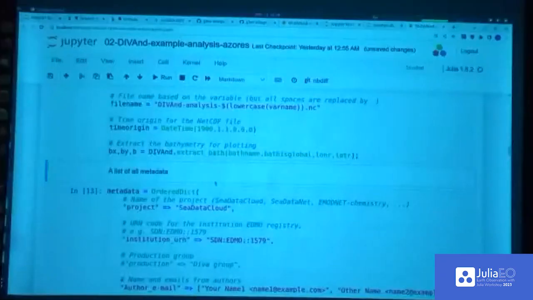Thank you. Welcome. Okay. So, but don't forget to execute all cells, because it will define variables that we need later on.